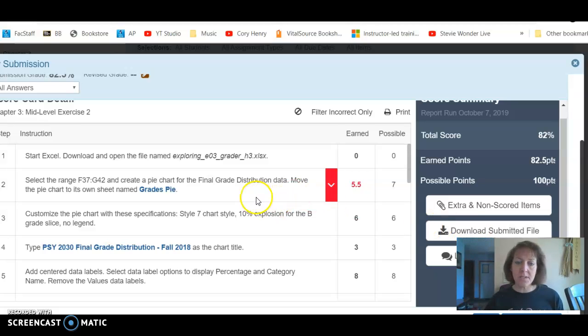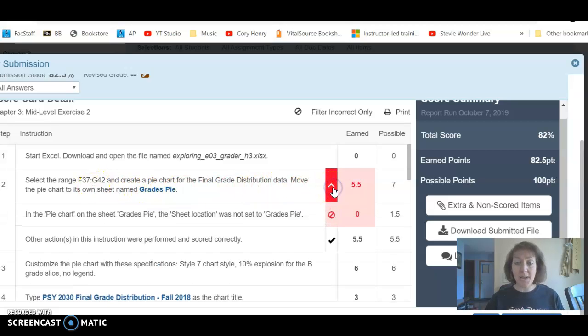So the first step that lost a couple points was step number 2, where it says create this pie chart and move it to its own sheet named grades pie. And if I expand, you got most of the points. So if I click on this little arrow, I can see what exactly it didn't like. It says the pie chart on the sheet grades pie, the sheet location was not set to grades pie. And so I'm going to flip to your Excel sheet.